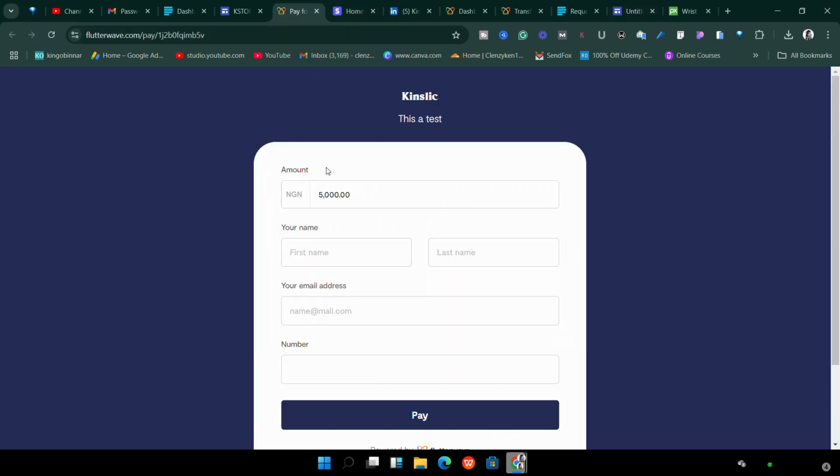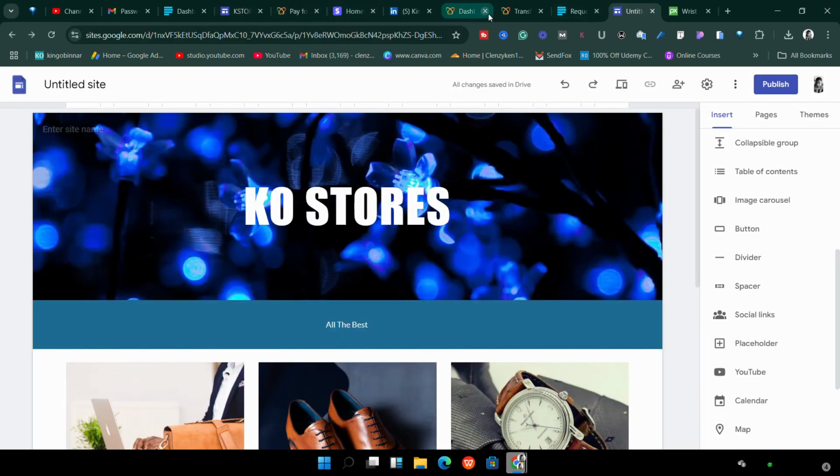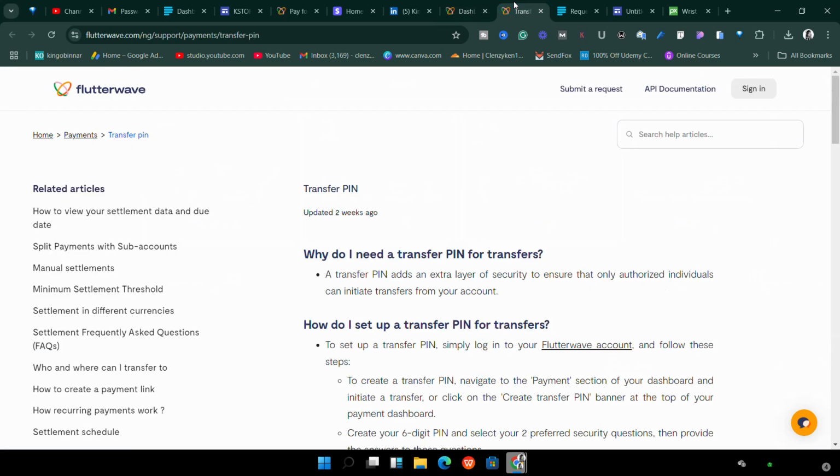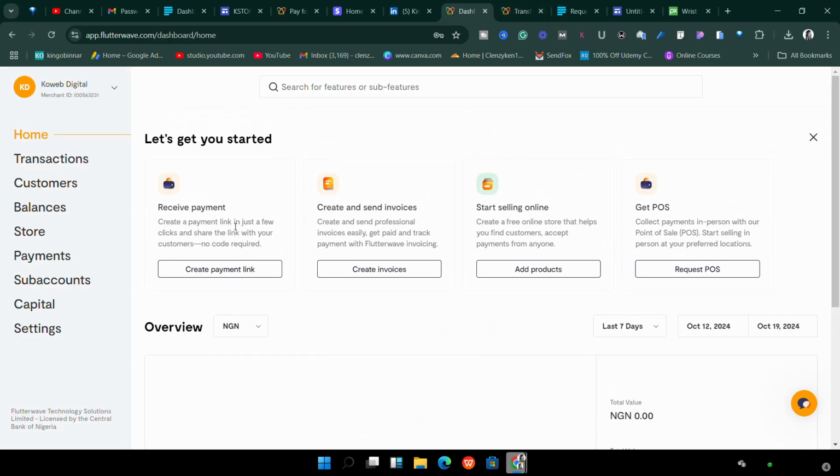So the first one I have for you is Stripe. Okay, sorry, before we get to Stripe, you can go to flutterwave.com and create an account and verify your account.